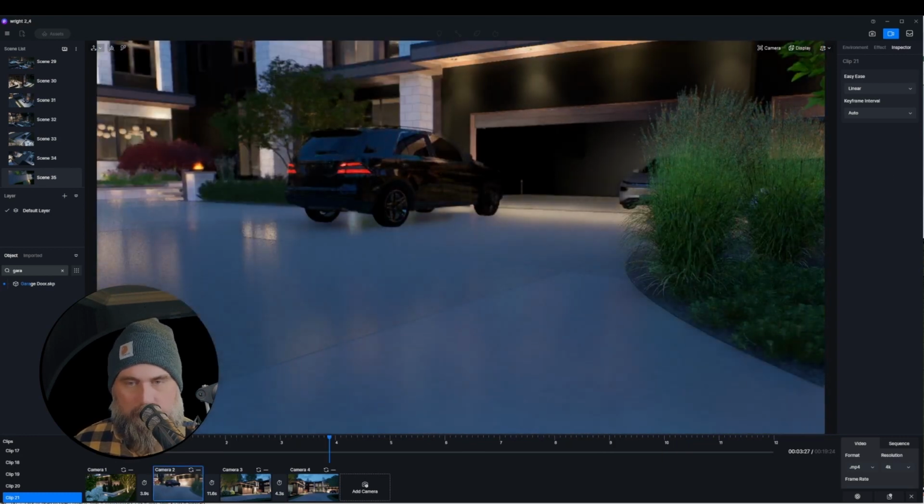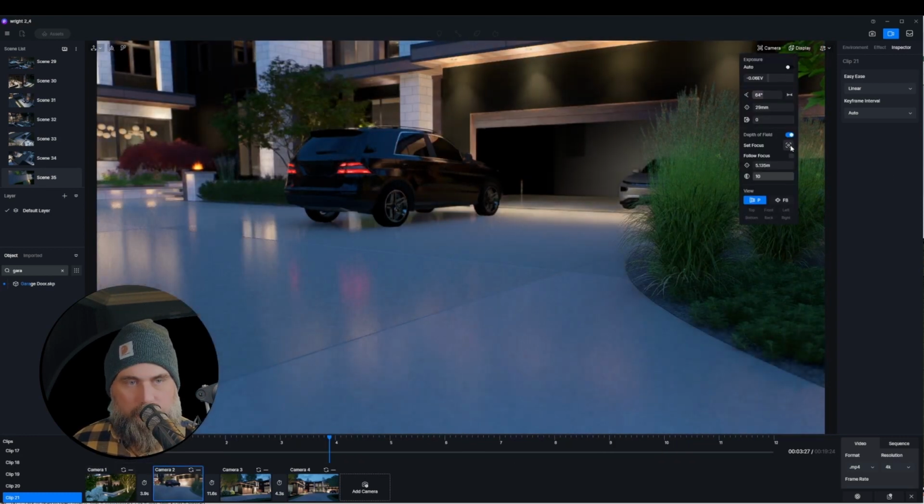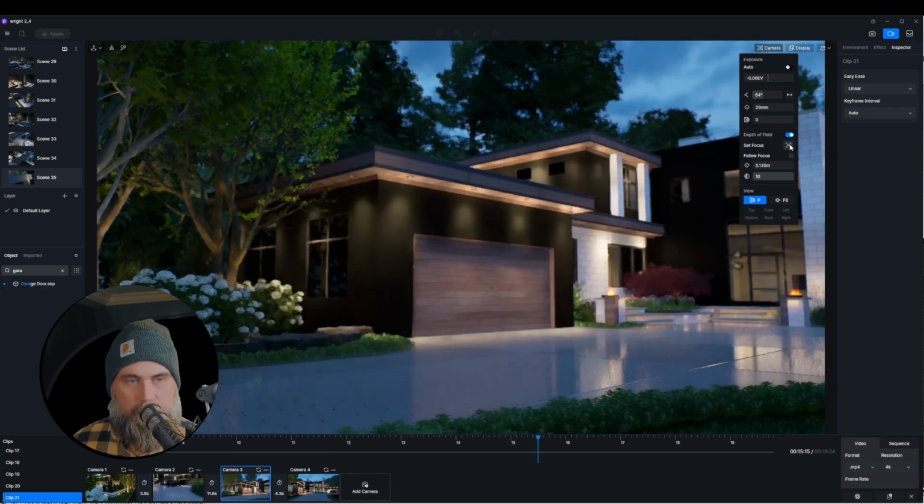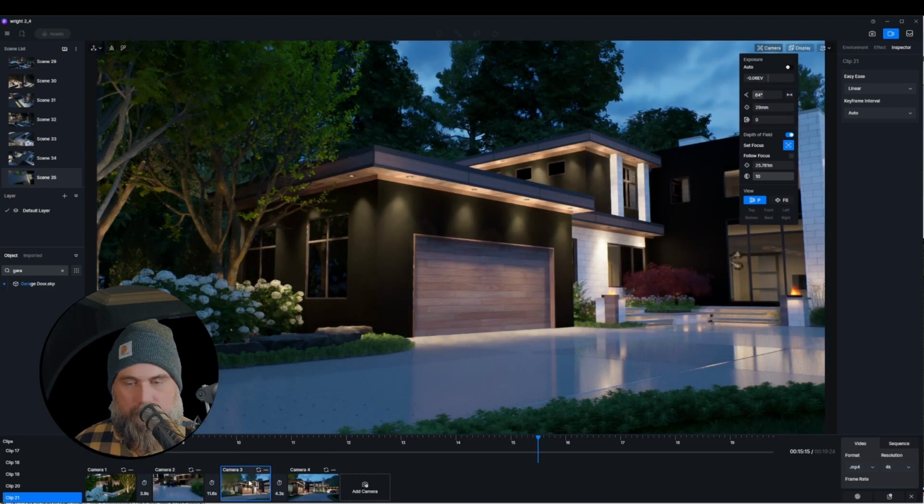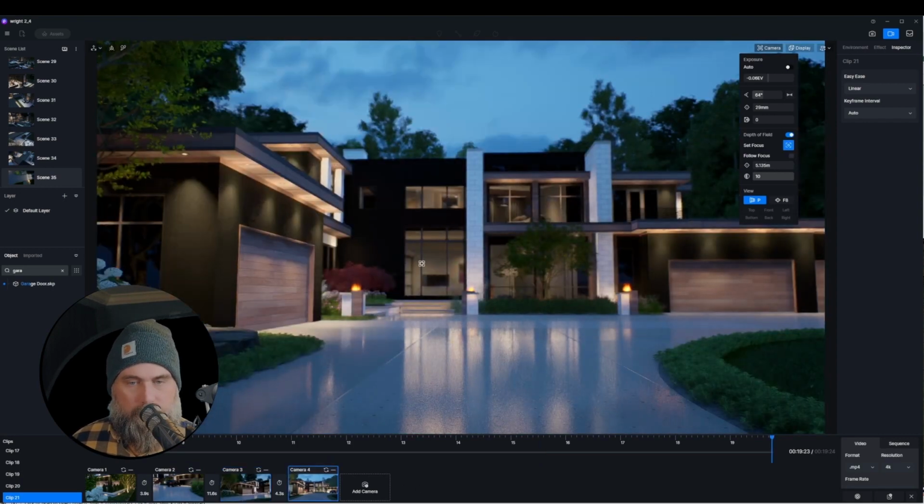The thing I have to do here is just adjust depth of field. So let's set focus and refresh that. Let's go to camera 3. Let's set our depth of field on the house. Refresh that. Come here and let's set our depth of field on the house again and refresh that. All right, so I'm happy with this.